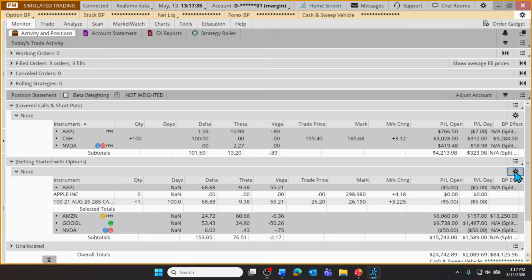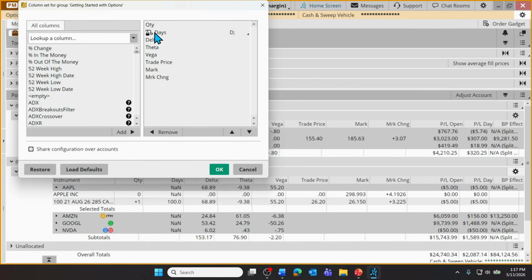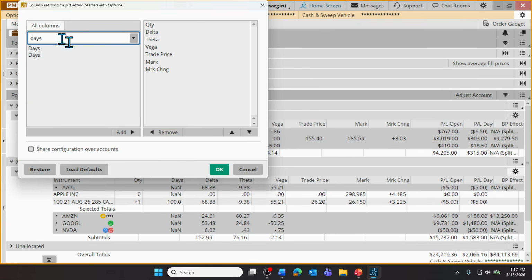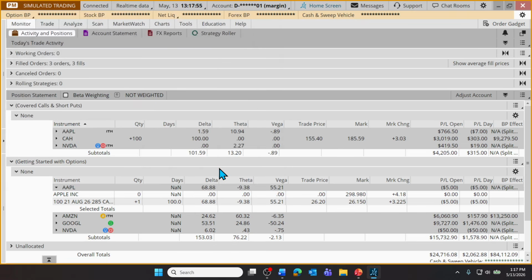There are actually 2 days here. This is not the one that I wanted. We don't need the aggregation. Let's remove that one. This gives us an opportunity to show how we can remove a column we don't want. And let's replace that with this one. There we go. Let's reposition this one right up there next to quantity. Click OK. There we go.